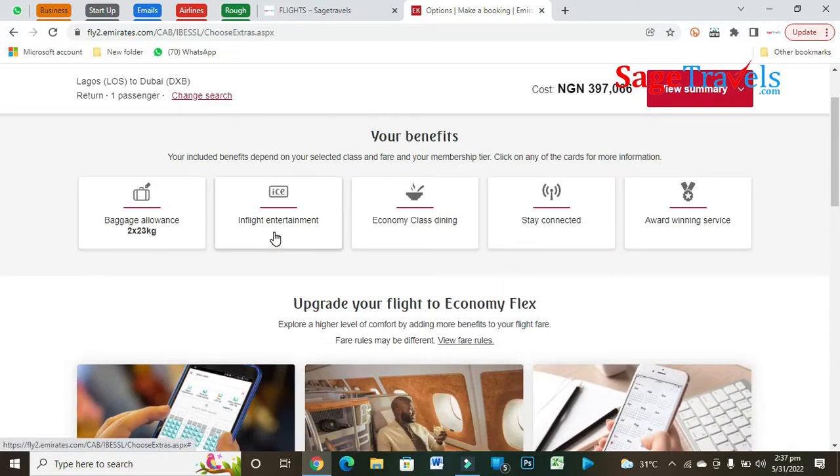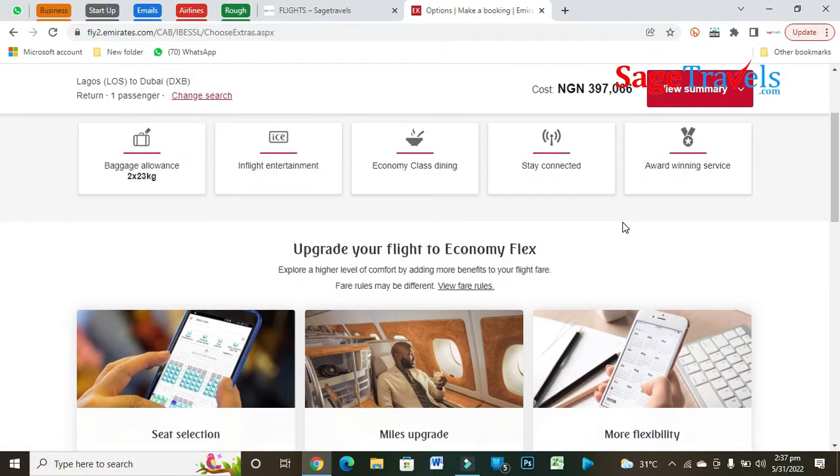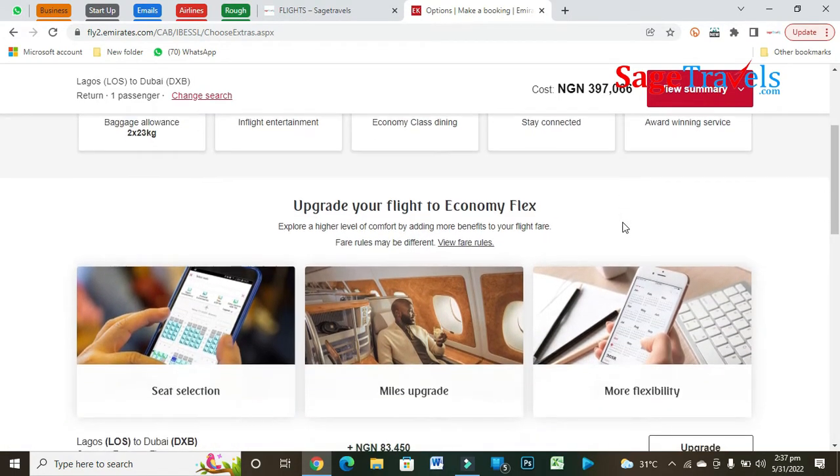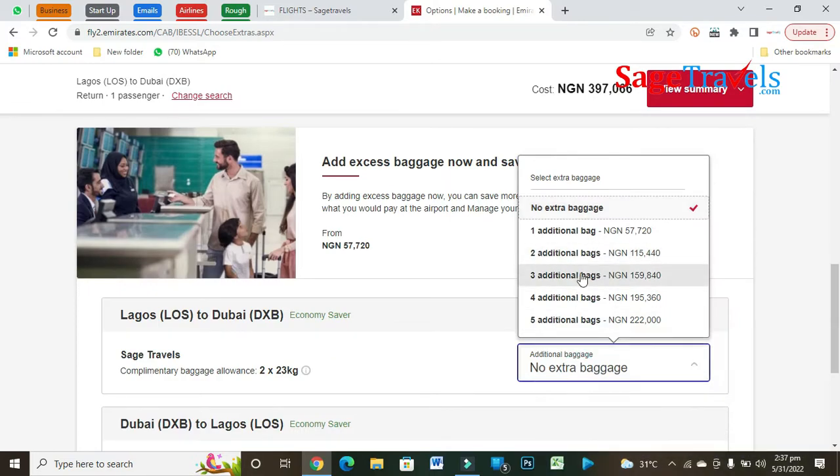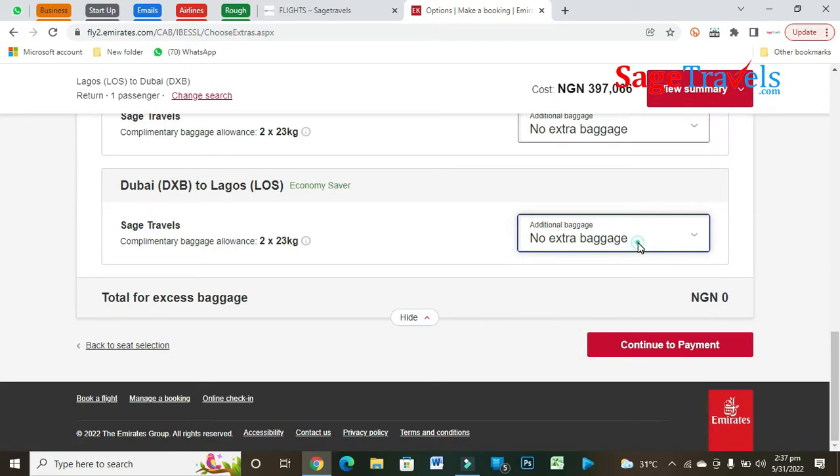Anything you want to add to the ticket, you can add it. Whatever you want, you can add. These are all the things you will benefit if you book this particular class of service. You can upgrade your class, you can upgrade the return leg, the going leg, you can upgrade all the flights. You can also add more baggage. If you have more than 5 bags, you can add them. You see how much it's going to cost you to add 5 baggages. If you have additional bags, you see how much it's going to cost you to add 2 bags.